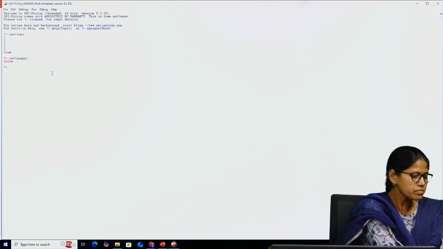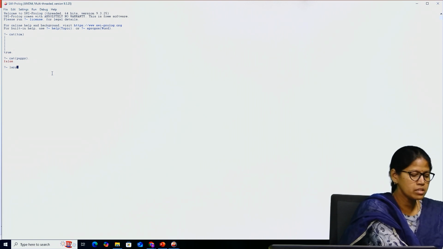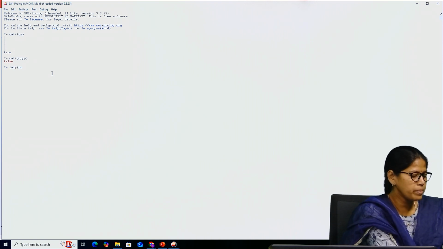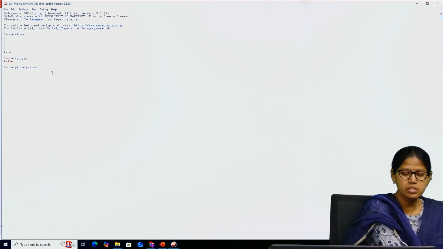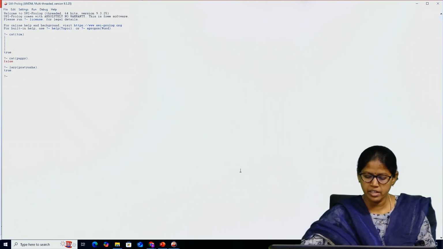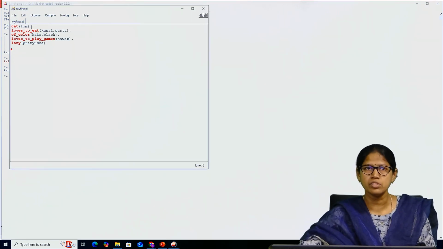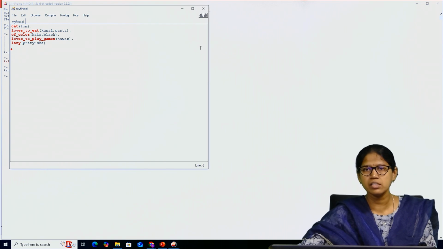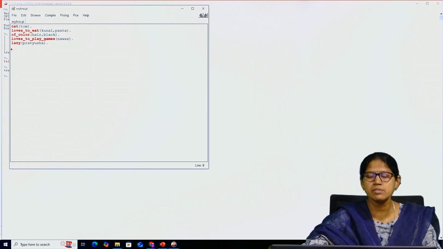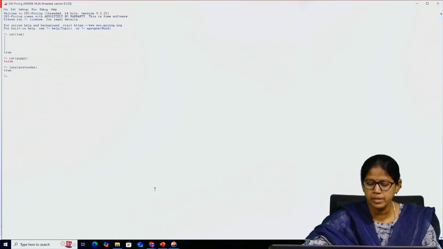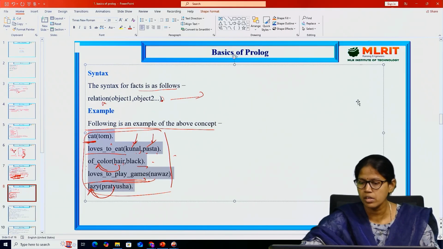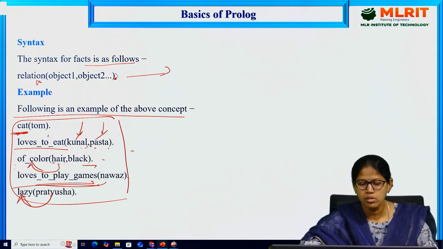Like lazy, and with the period. Yes, true. Again it goes to that file and checks for lazy Pratyusha. Yes, it is there, so it returns true. Otherwise it returns false. Either positive or negative information will be given. Okay, let's continue.